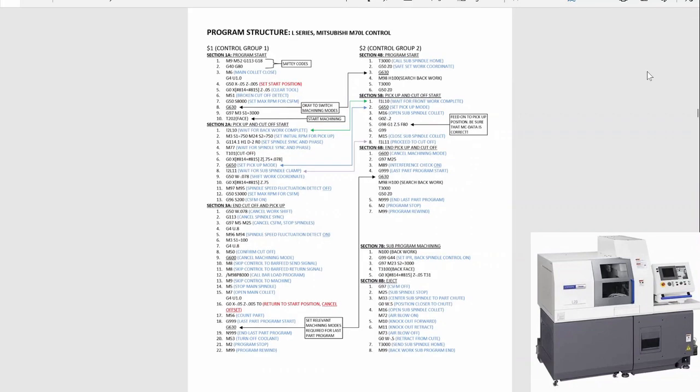Today I'd like to talk about program structure. The L-series machines have two channels of programming. Channel 1 is labeled $1. Channel 2 is labeled $2. $1 is primarily used to do all the machining on the main spindle. $2 is primarily used to do all the machining on the back spindle. The last operation programmed in program channel 1 will be cut off, and the last operation programmed in program channel 2 will be pickoff.